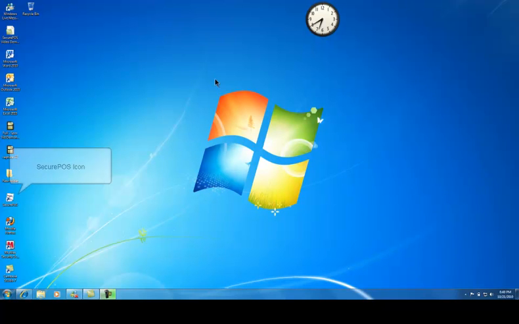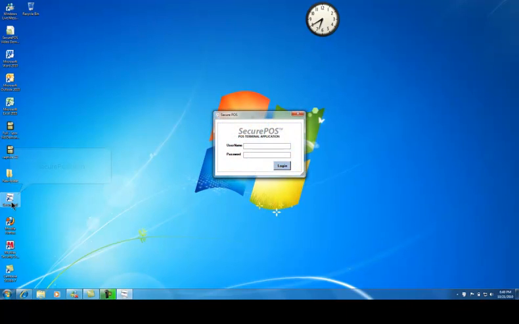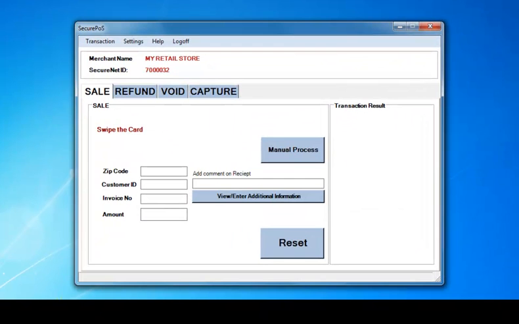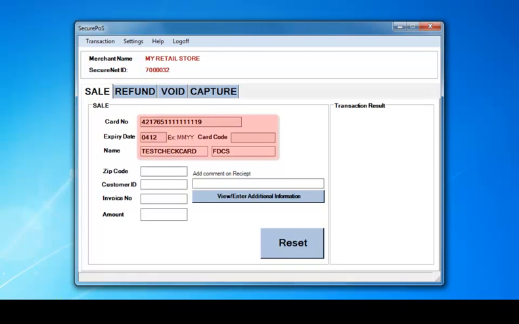Click on the SecurePOS icon located on your desktop to access SecurePOS. Enter the username and password to log in. To run a sale transaction, slide the credit card through the card reader. The card number and other data will automatically appear in their respective data fields. Enter the sale amount in dollars and cents, and then click the button labeled Process.